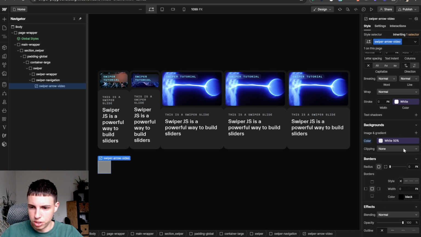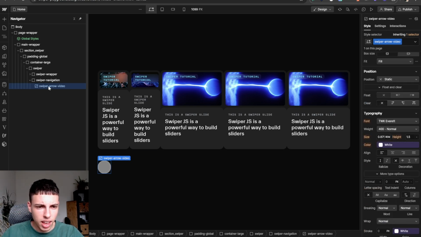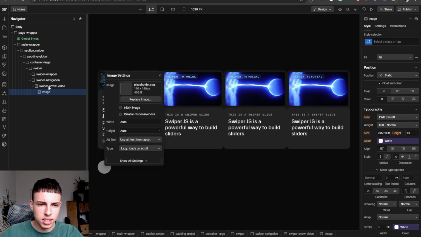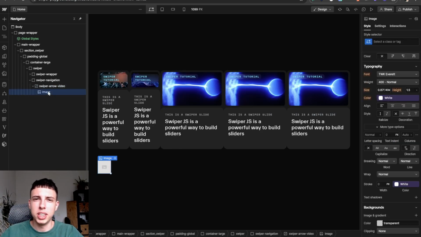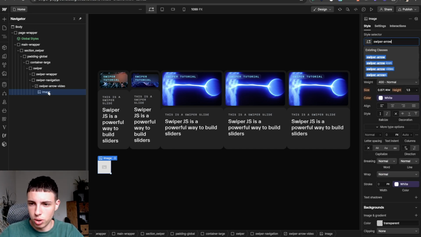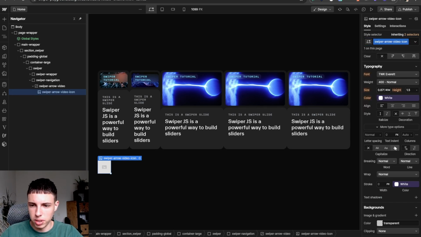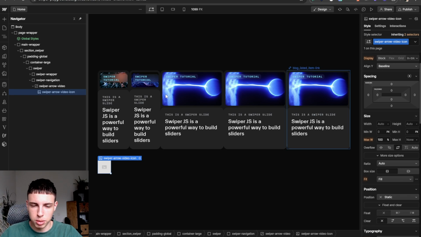Like for example, I'll just use this one now. Set the border radius to 100% for it to be a circle. So that's like swiper arrow video. And then inside of this, I'll nest an image. And this image will just be the icon itself that we want for the arrow. So in this case, it will be swiper arrow video icon. Just naming it a little bit clunky here, but that's because another class already exists in the project.